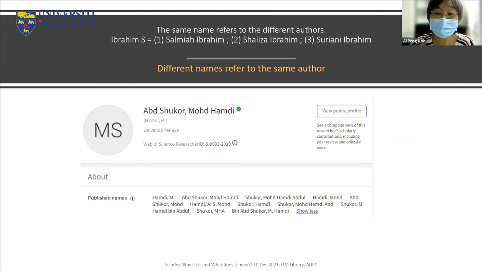When I say these three authors, I'm only putting it into context, referring to University of Malaya. If we put Ibrahim S. not restricted to UM, you may have perhaps more than 10 or more than 100. So Ibrahim S. can refer to perhaps more than 100 researchers. So that's why you need an author identifier.